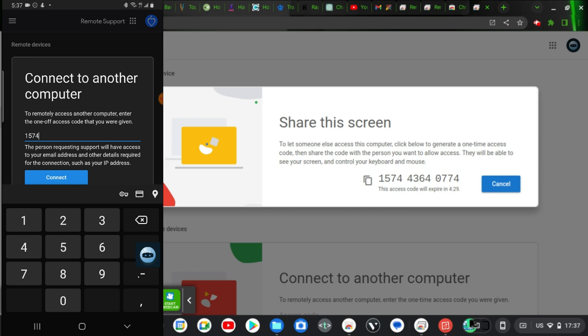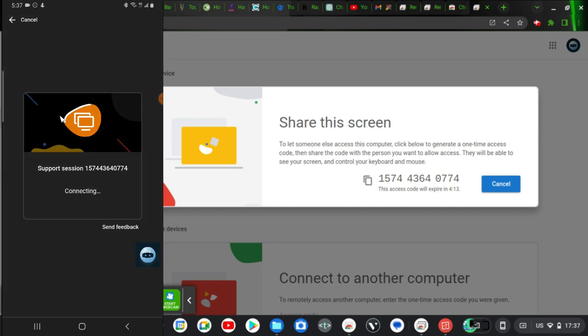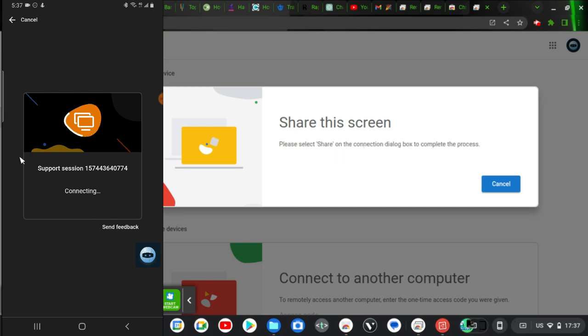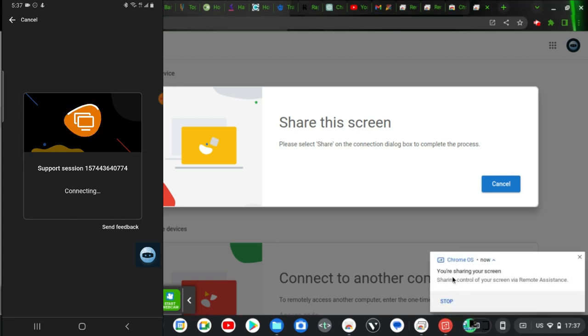Do not add space. Just go ahead and type in the numbers without space. It's going to automatically add the space by itself, so the space is actually for you to be able to read the numbers properly. Once you finish typing, go ahead and hit enter, and it will start connecting. Then pay attention to your Google Chrome, because there will be a notification that should display on your Google Chrome. You can notice there is a notification at the bottom area that says, would you like to allow this person, this is my Gmail, to see and control your computer? Go ahead and click on share, and you notice it has started.